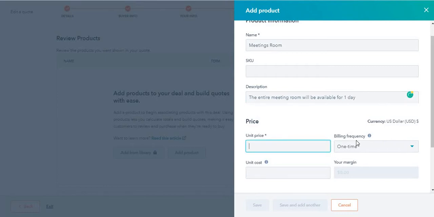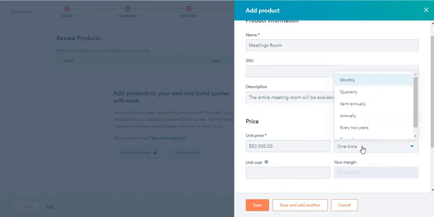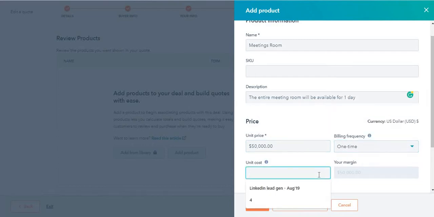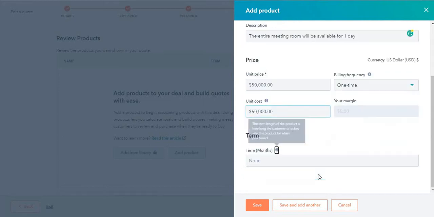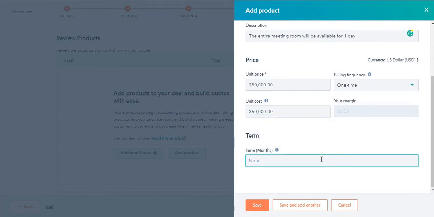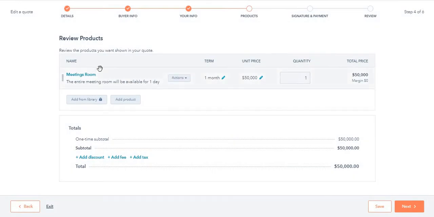You can put the unit price, let's say. You can put in the billing frequency, the unit cost. The billing cost could be anything that is for you, and the terms, let's say 1 month. And here you can edit whatever you have added.